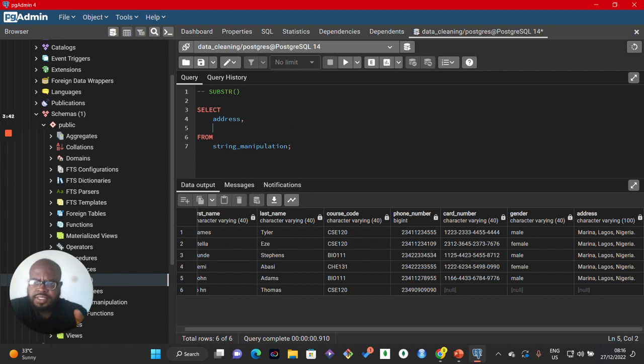So the function to use is the substring function. I say substr, and I open my bracket. Now I said it takes in three arguments. The first argument is the column name, and my column name is address. That's the column where I want to do my substring. Now the second argument is the start position. Where do I want to start my substring? If I double click on Marina, Lagos, we have to count the number of characters and tell Postgres where we want to start.